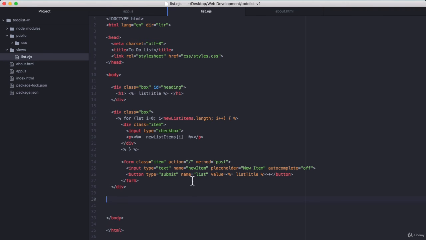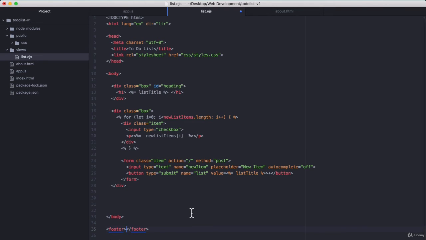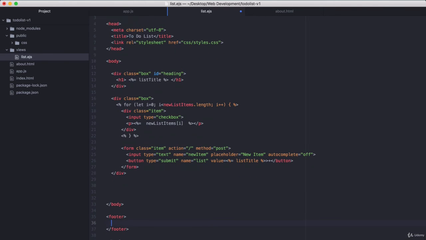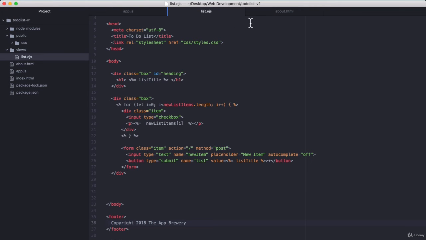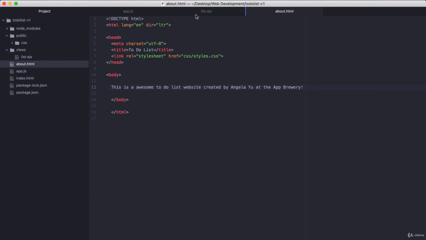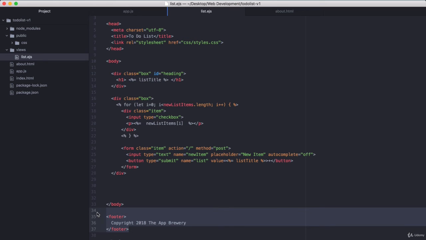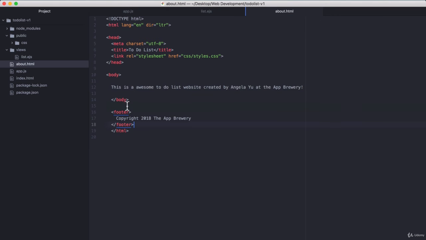But what if we had more things that were repeated? So for example, what if we had a footer that we wanted on every single page? And this footer was going to have some copyright text, for example. So let's say copyright 2018, The App Brewery. Let's hit save, and now you can see we've got that rendered down here, but we want it over here as well, so we have to go ahead and copy it and paste it over, and we might forget it for some pages.